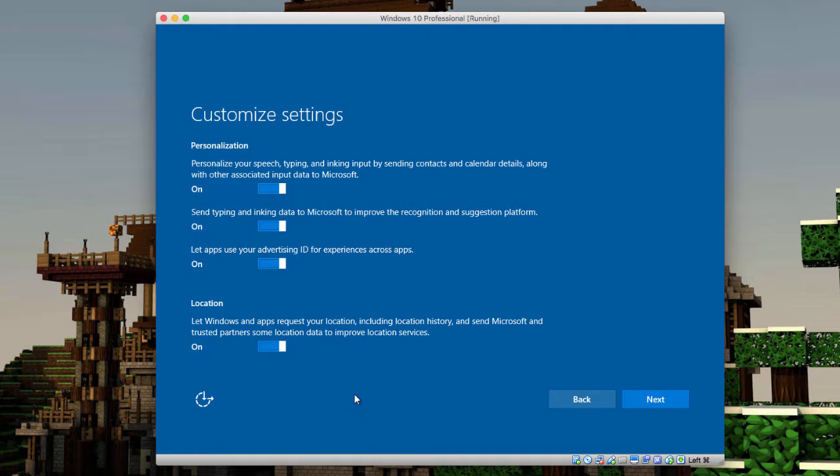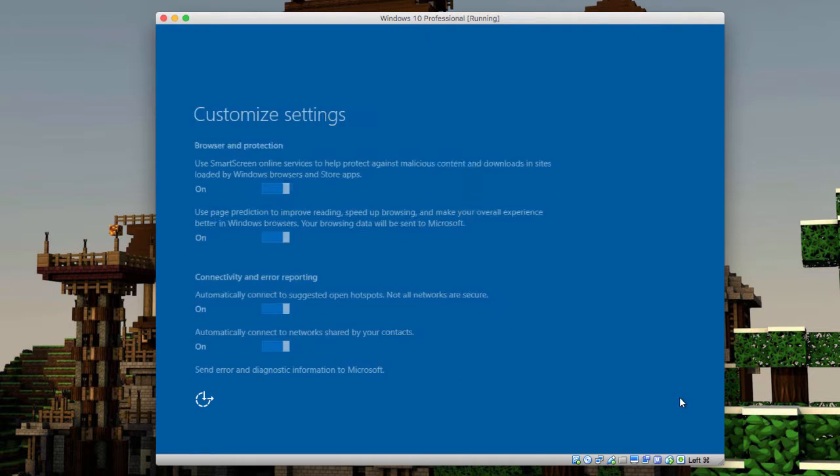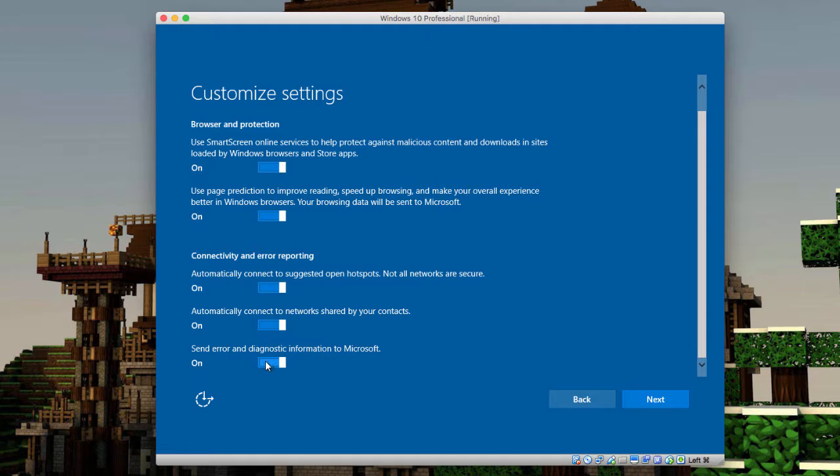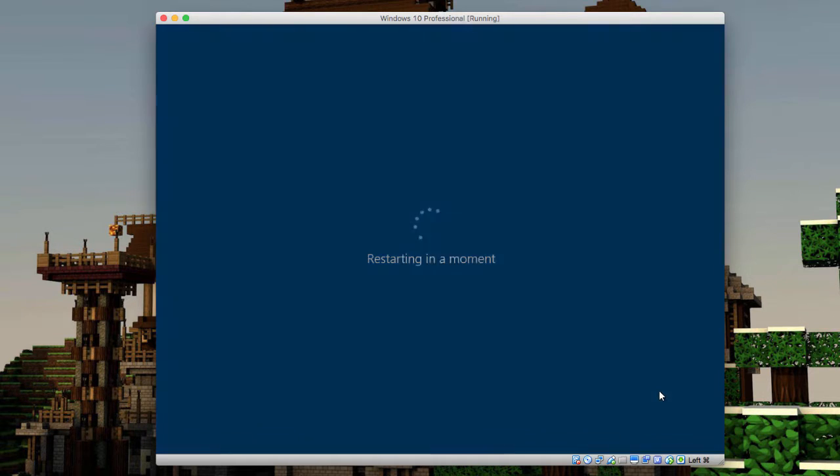My computer's being slow right now, so it'll take me some time before I can get that button. Where's my mouse going? Here we go. Okay, that's off. And click on next. So for browser and protection, the options are like use smart screen online services, page prediction, automatically connect to suggested open hotspots, all this stuff. And then there's some stuff down here like send error and diagnostic information. I'm just going to keep all this stuff checked because it could help. And it's going to restart.